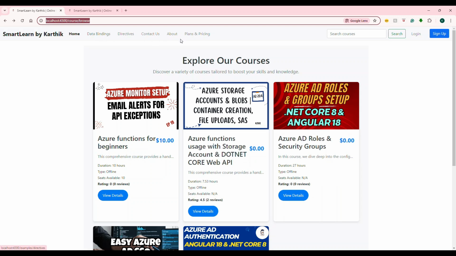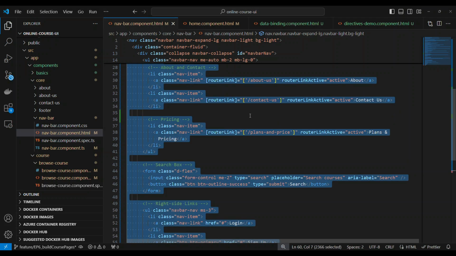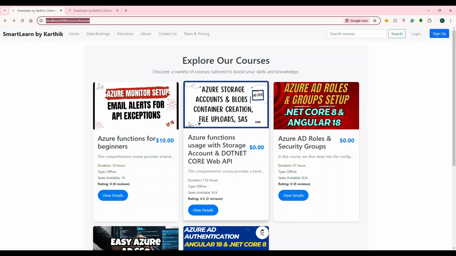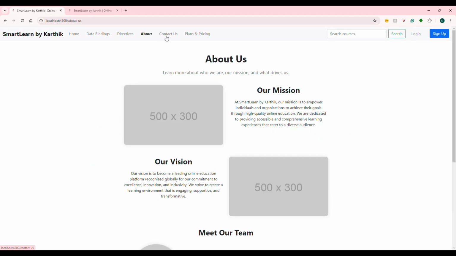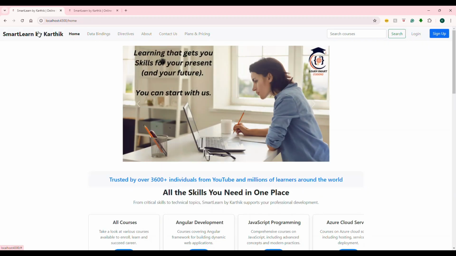So let's fix everything quickly. Okay, so I just quickly fixed all of these routes according to the routes that we have. Which means all the other routes should work. So if I go to About, it works. Go to Contact, it works. This works. All of these routes work, right?